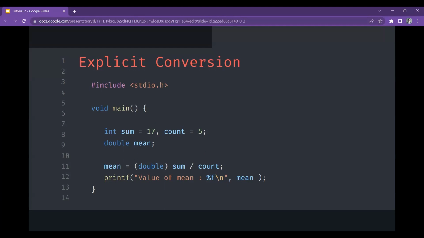In the braces, you have to mention the variable type. Here I have integer sum and count, and the variable for the mean is double. The mean equals sum divided by count. Here I have mentioned the sum, so I am actually typecasting this sum to double. Let's see what the output is.